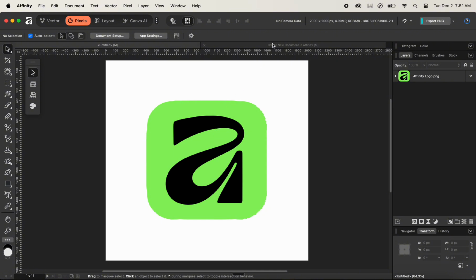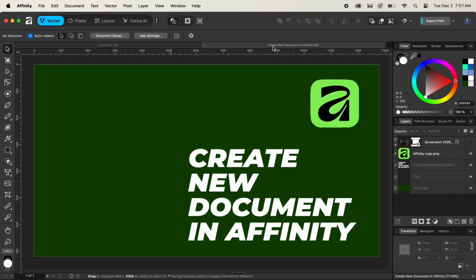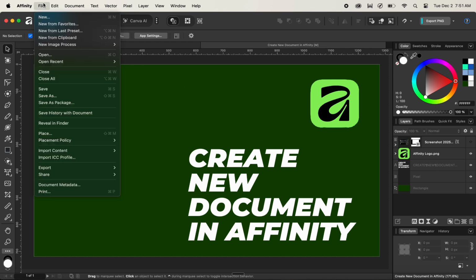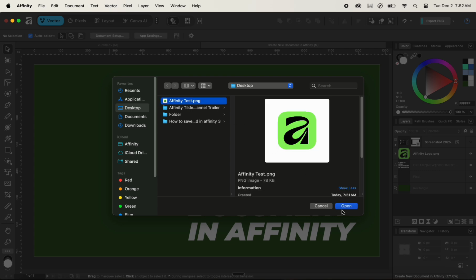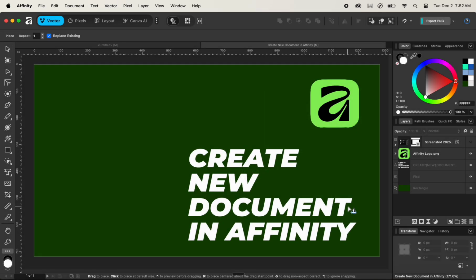Now let's navigate to the other document right here, and I have this particular thumbnail that I've already prepared. So I'll go to the file and then I'll click on place, and in the place you can see in the desktop we have the recently saved Affinity logo. So I'll click on this particular logo and click on open.